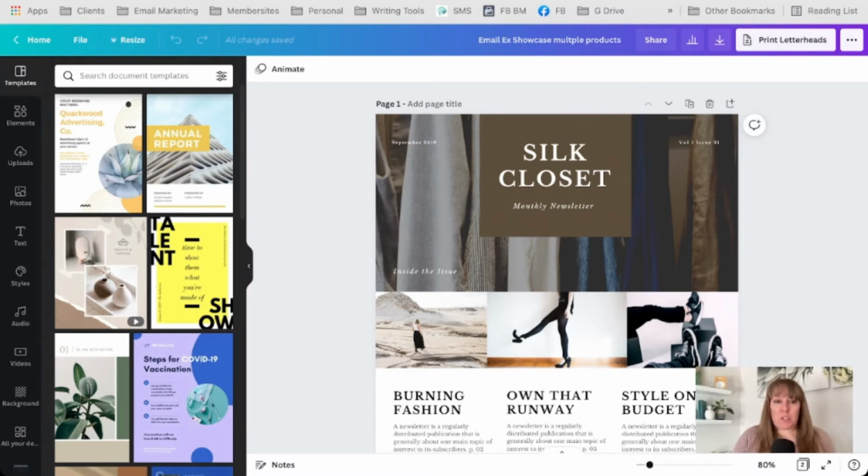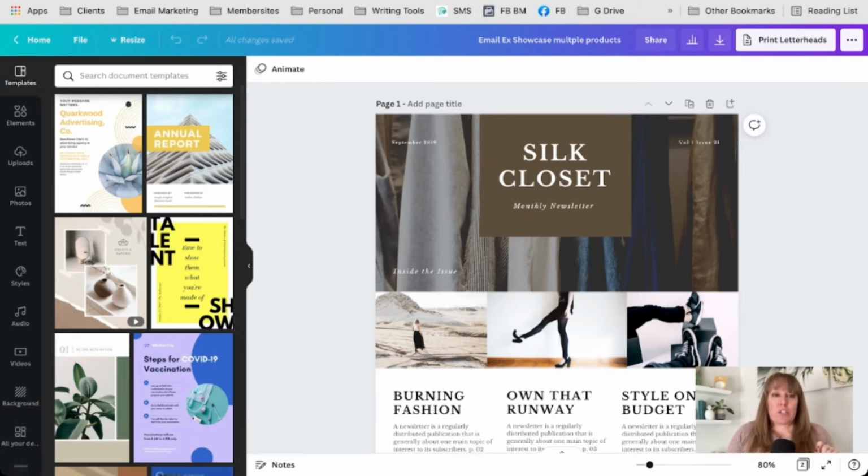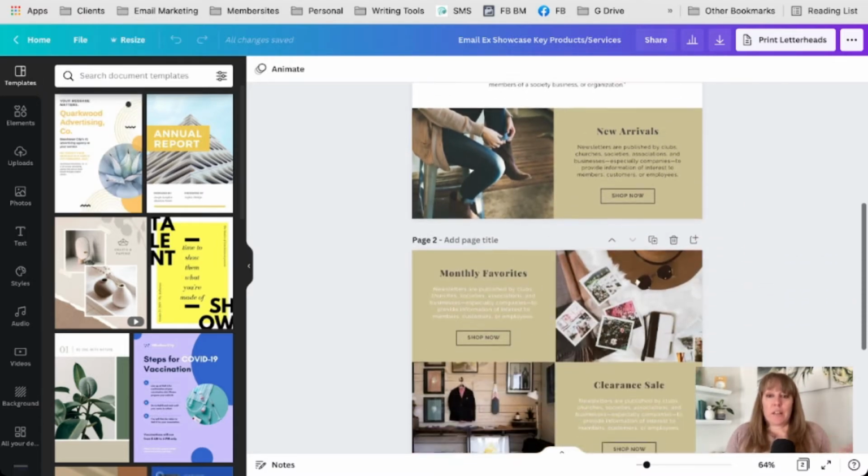So that's a cool little trick. So design, let's talk about design. That's why I've got this up right here. So I am just going to show you, these are some email templates. I literally just went to the templates, searched for templates that I liked. I picked a few, and these are really cool.